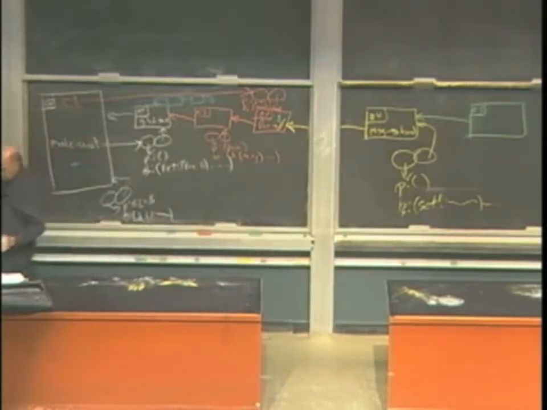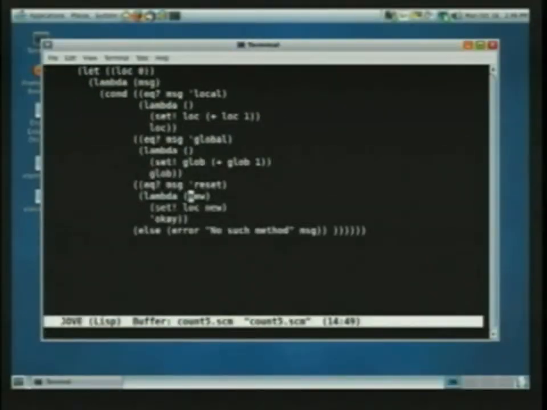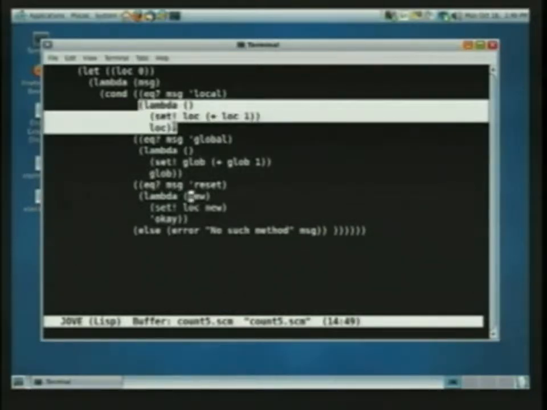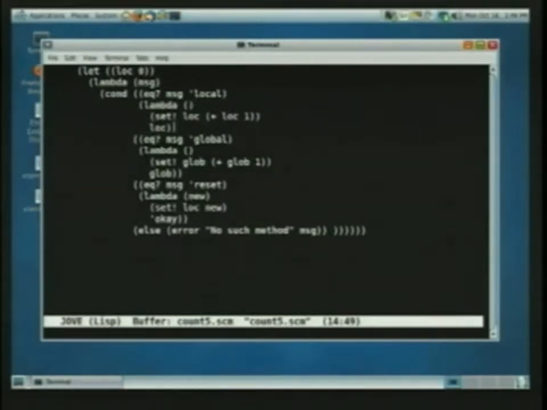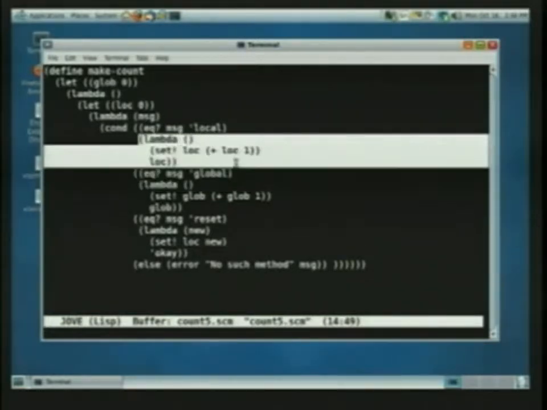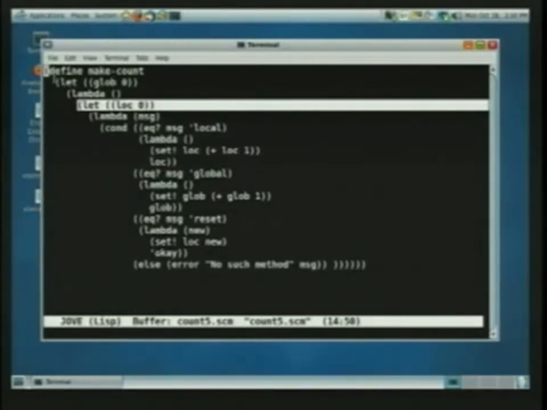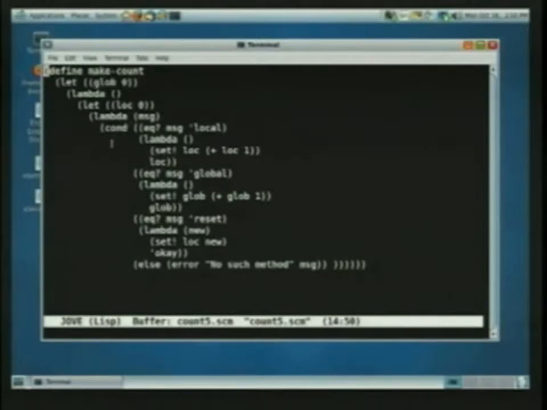going back to count 5 here. This method remembers the local variables of this let and the local variables of this let because it was created inside of them. A procedure remembers the environment inside which it was created.